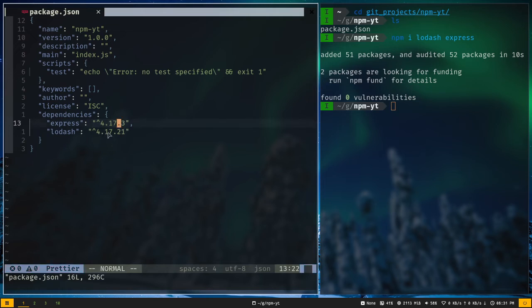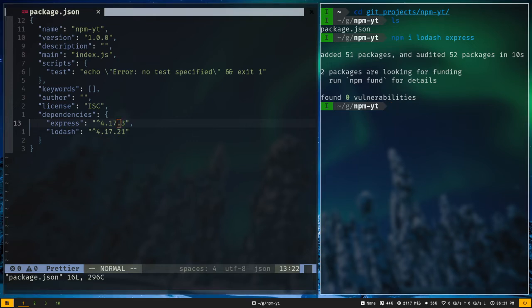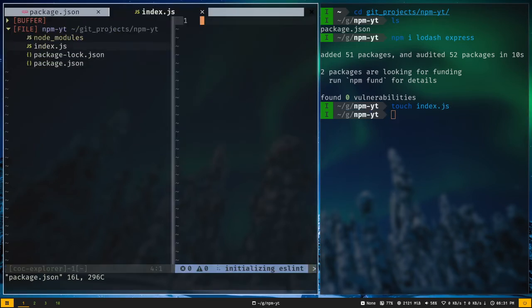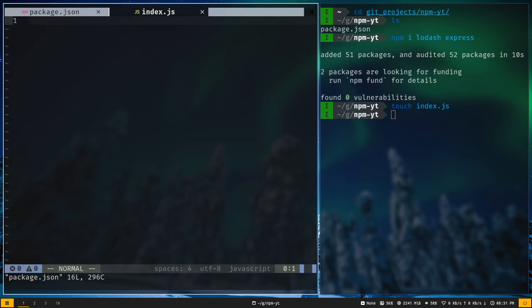So now that we have installed a package, let's see how we can really use it. So I'm going to create a new file with the touch command. So touch index.js, and we have an index.js file. So first we need to import the package that we want to use. I want to use Lodash package. Now Lodash is just a collection of utility functions for JavaScript.